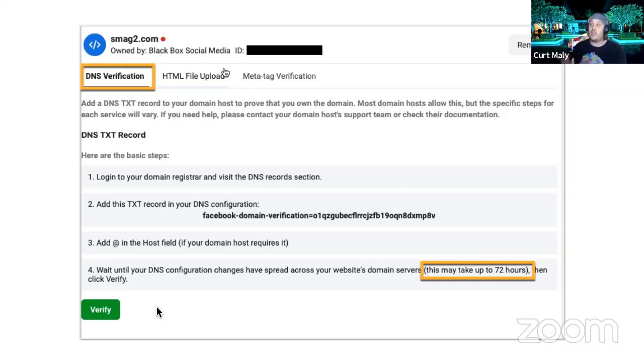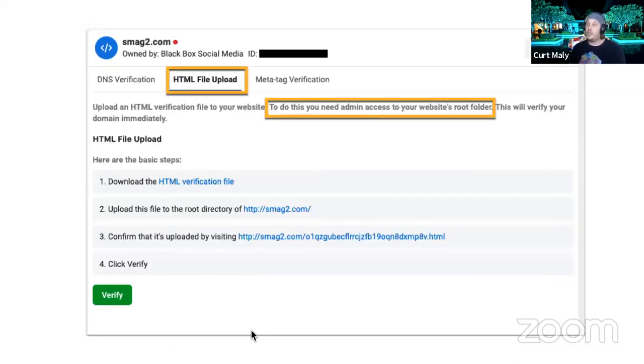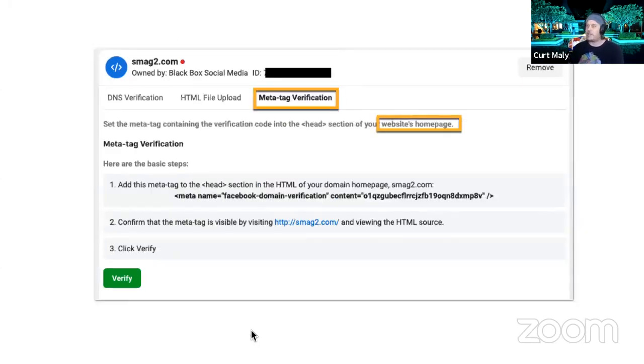When I first saw this as an option, I kind of freaked out, like, oh my goodness, I can't just run ads anytime that I want. And I really got to dive in deep with this with clients. Then we have the HTML upload, which just needs access to the website's root folder. Sometimes even saying that to a client freaks people out, which is kind of worrisome. And then of course the meta tag verification, which can happen right away.